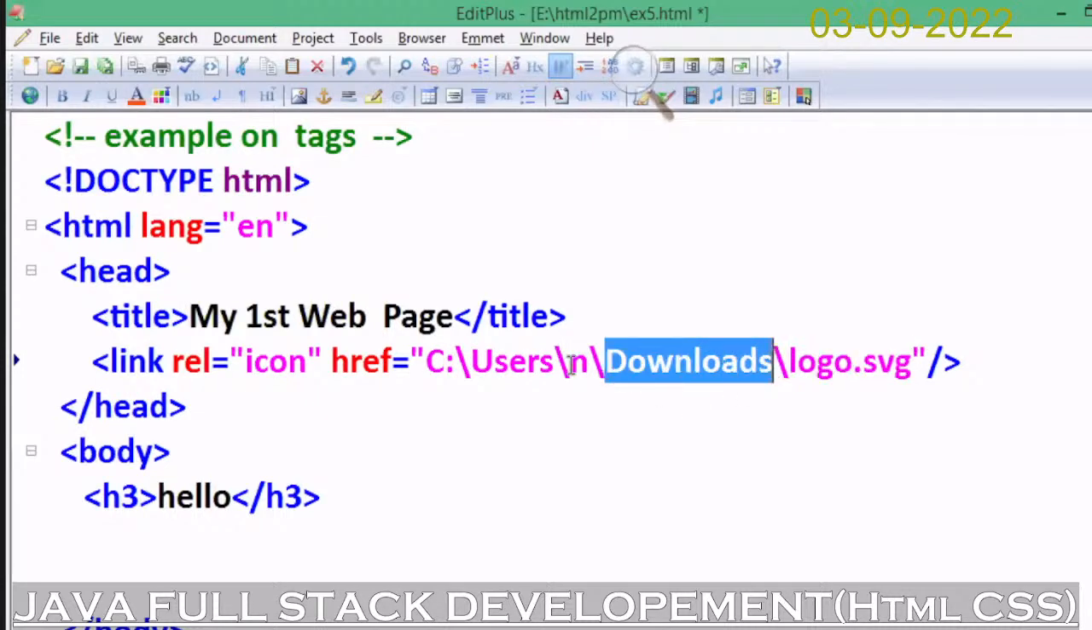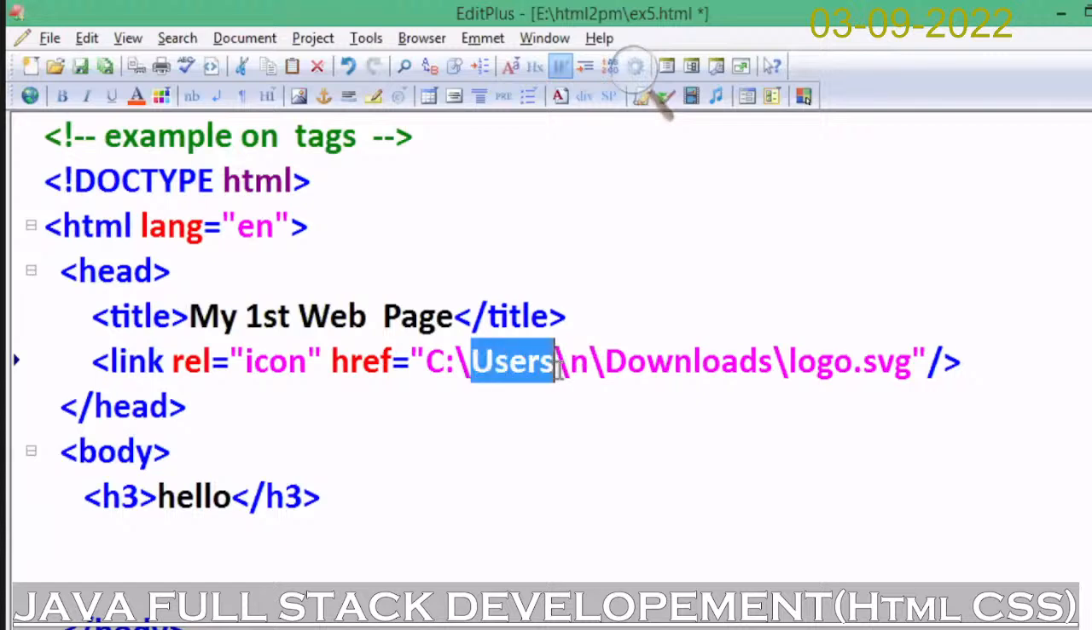Downloads is the subfolder of yen folder. Yen is again a subfolder of the users folder. Users folder is created in the C drive. So very long process, sir. Of course, sir, but compulsory, sir. That's why better not to go for other locations, sir. In other locations, address problems come. First, we'll test whether it's working or not.